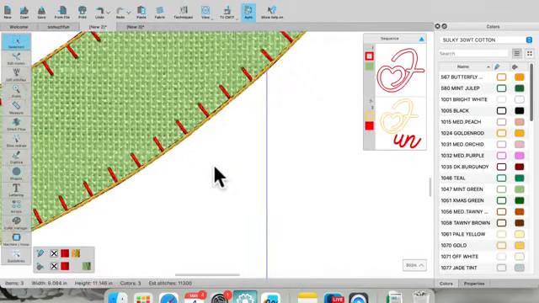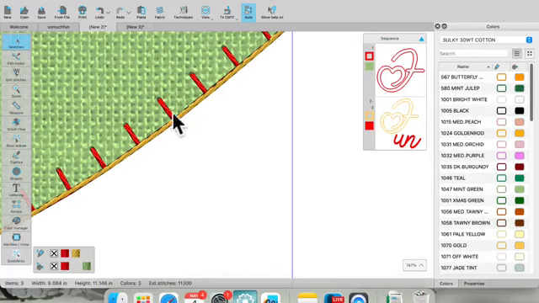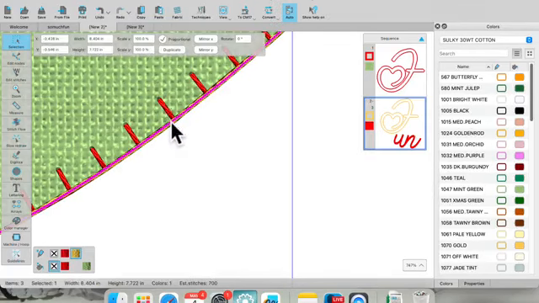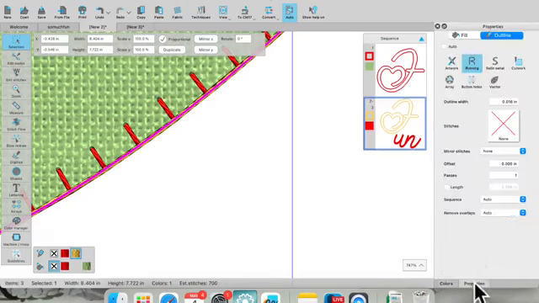So I'm going to scroll in close. So now you can see this yellow color is going to stitch after the red. You can offset that just slightly to the outside. Let me see if I can pull it off. Wrong way.